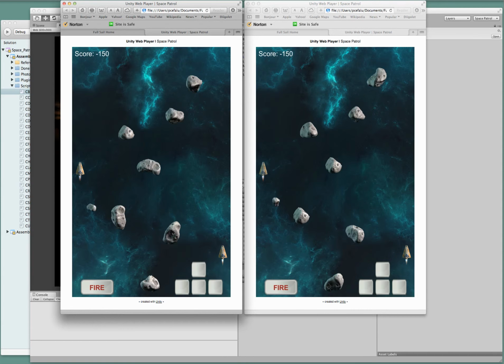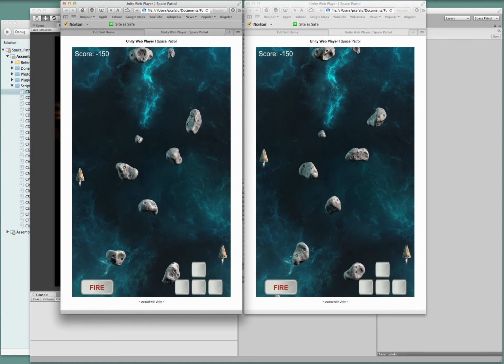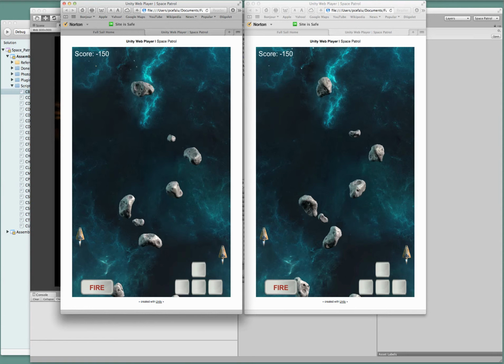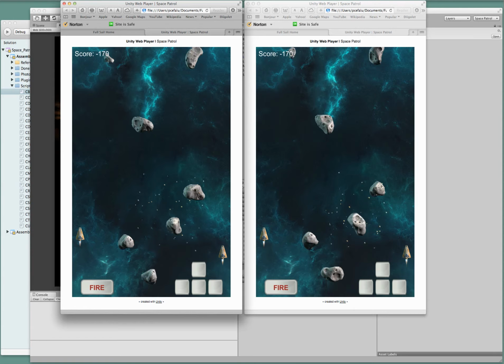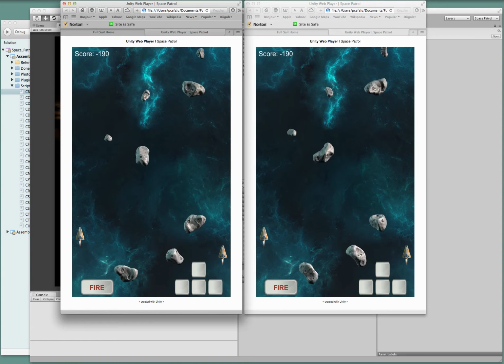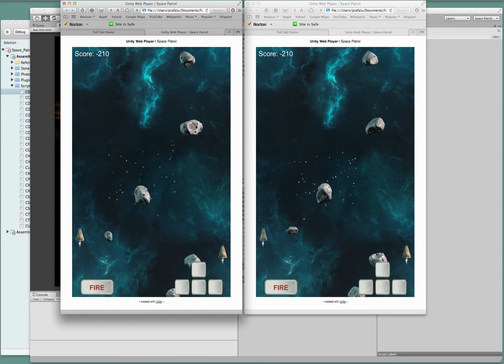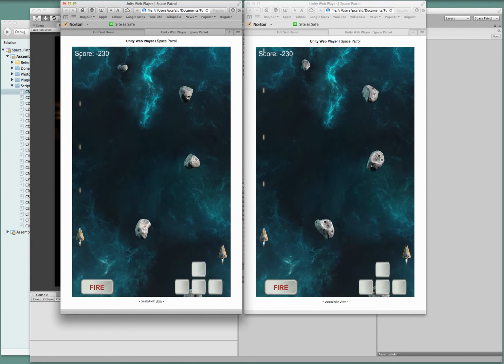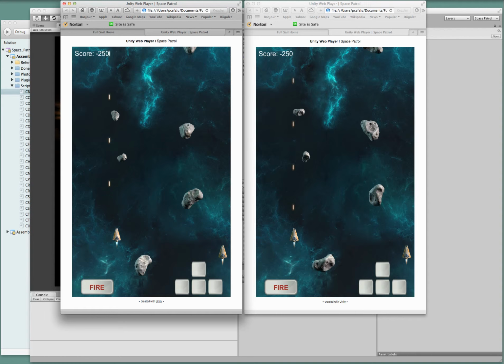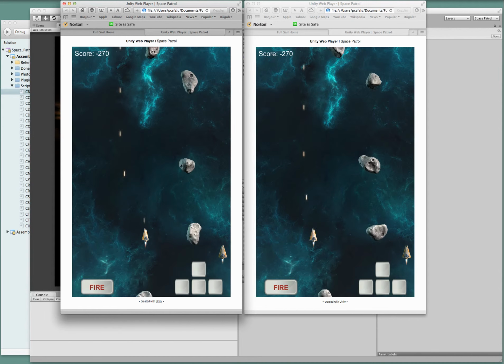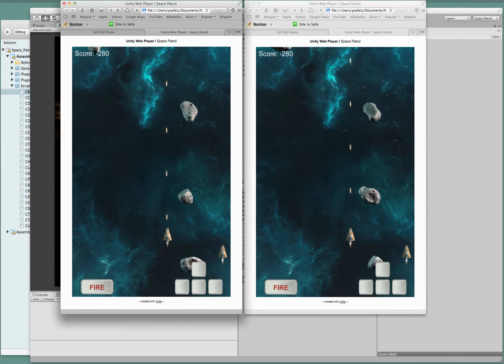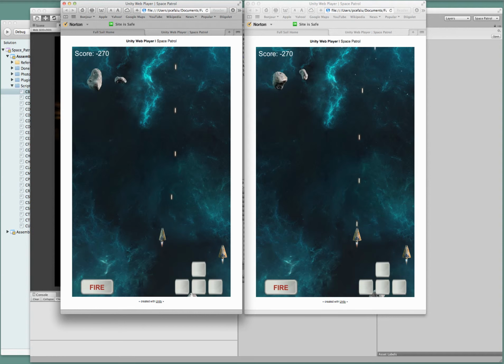So, okay. Also notice that the asteroids, like I said, are coming down. They're in the same place, same order, same number, same speed. All right. And so that's important. You have to deal with that. Also notice the score is the same on both clients. That you have to deal with as well.